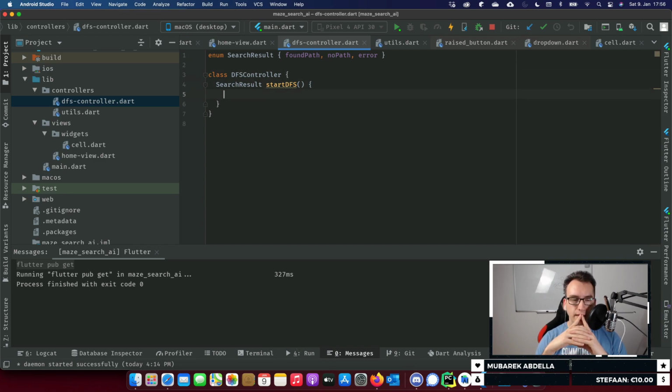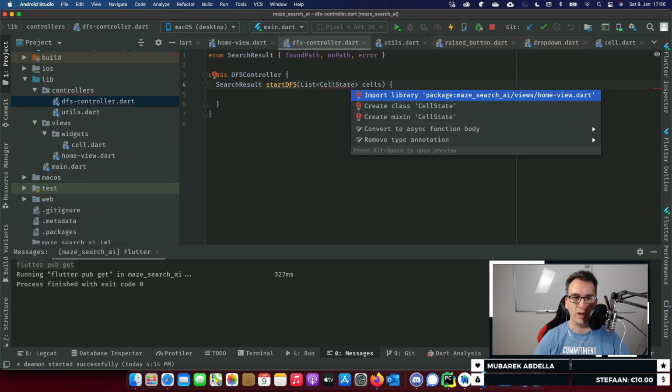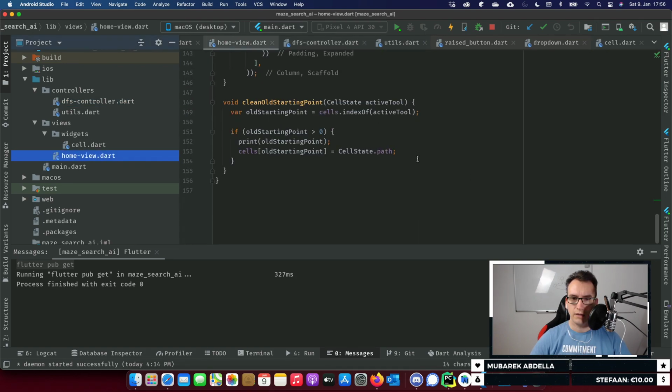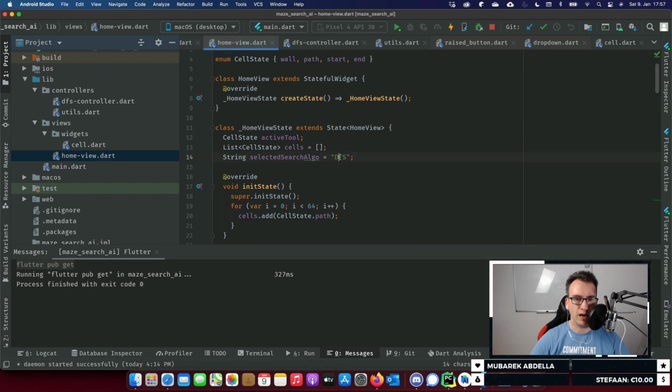Good, start DFS. So we received the cells, which is a list of all the different cell states, right? Which we have to import, of course. And what is the second thing that we receive? And this makes no sense here with the DFS controller actually, because what we receive here is the algorithm that we should use. So algorithm or search algorithm. And this is a string at the moment. On the other hand, this shouldn't be a string, I see right now, because these are finite, right?